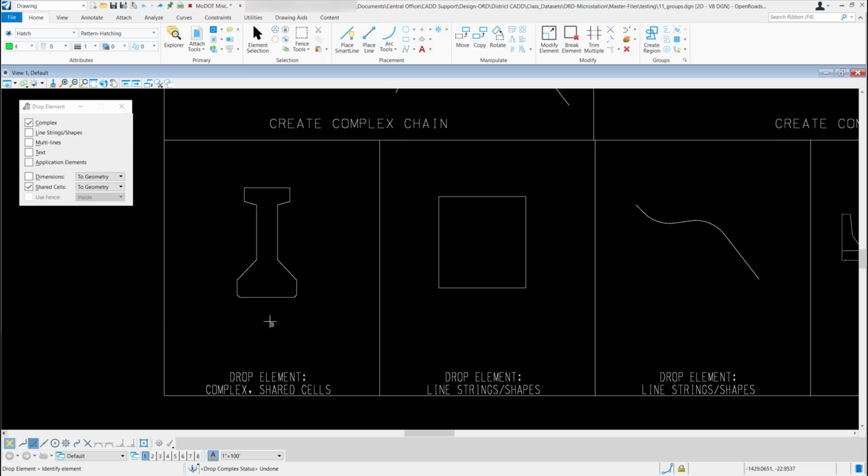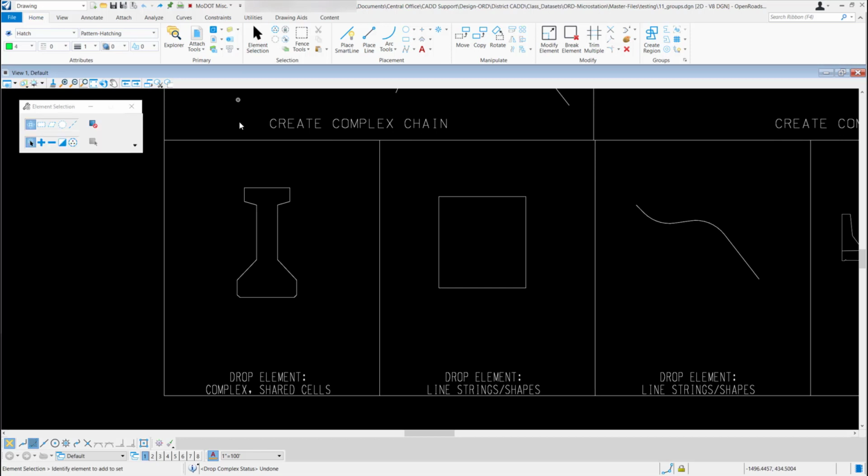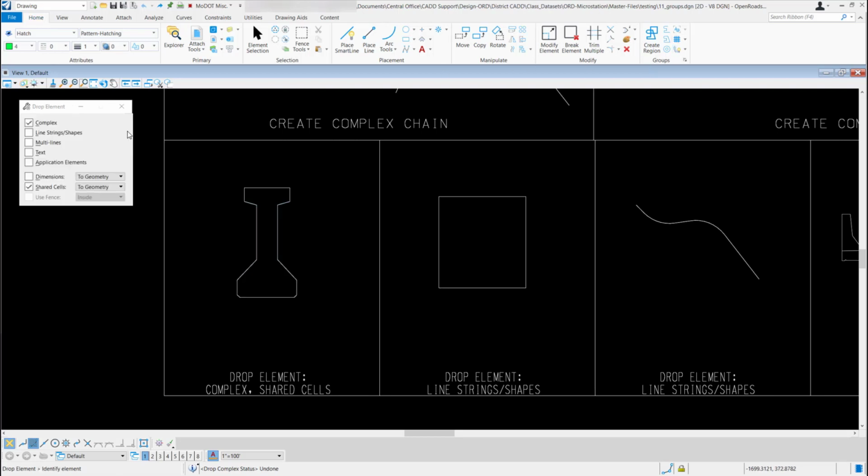So in this first example, we have a shared cell. If I use my element selection tool and hover over the element, you can see it's all one cell. So I'm going to come back to my Drop Element tool, and since this is a cell, I'm going to make sure my shared cells is checked on. And depending on what I want to drop it to, if I want to drop it to its geometry or its normal cell, I can select it from here. I'm going to drop it down to its geometry, so I'm going to have that selected. And now when I go out and left click on that element, now if I hover over it, you can see it's dropped it to its individual pieces.